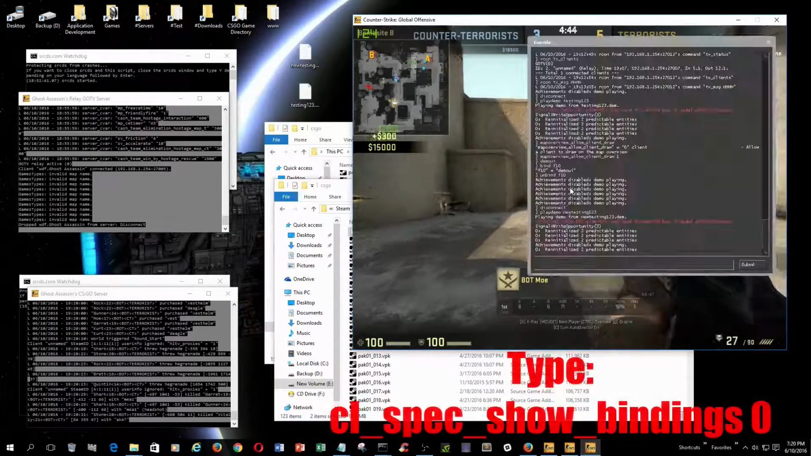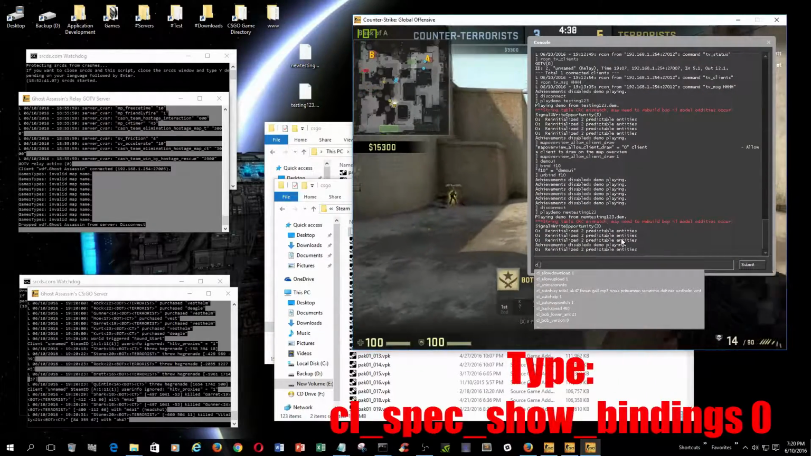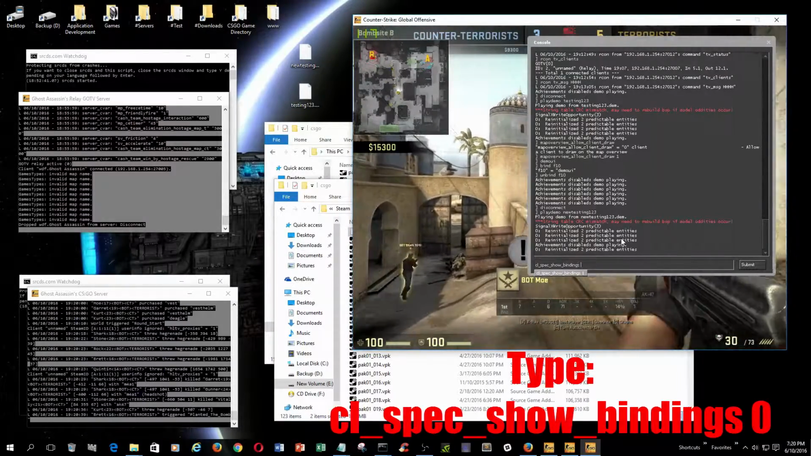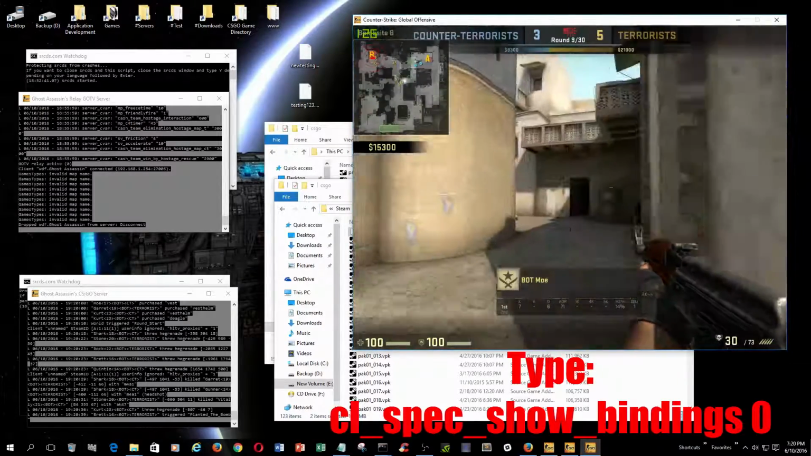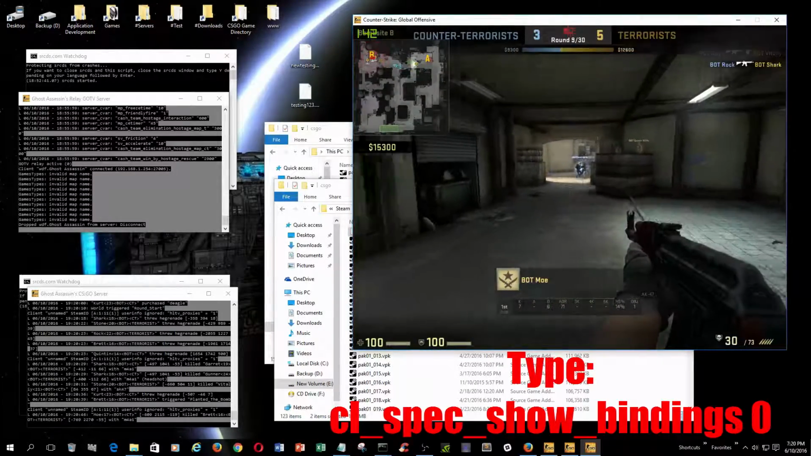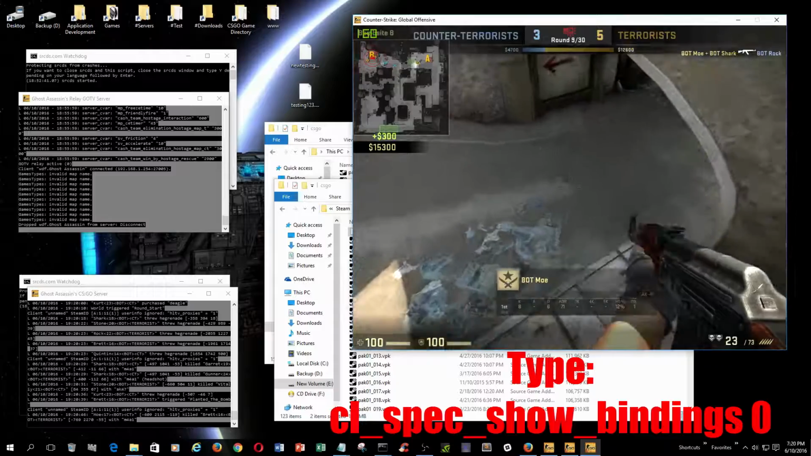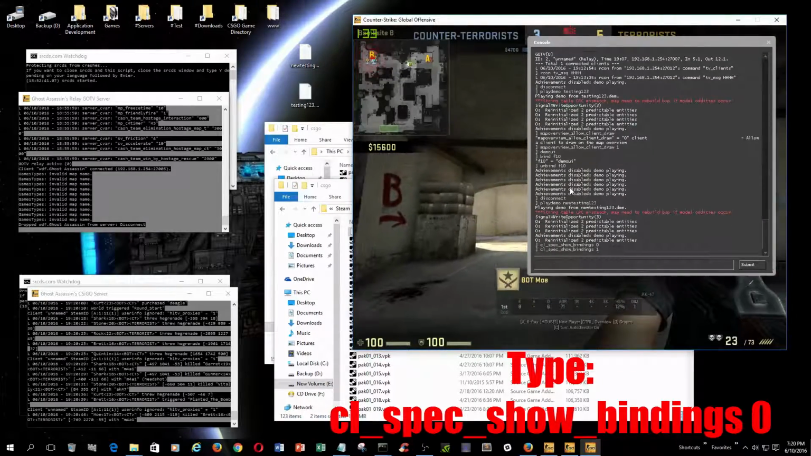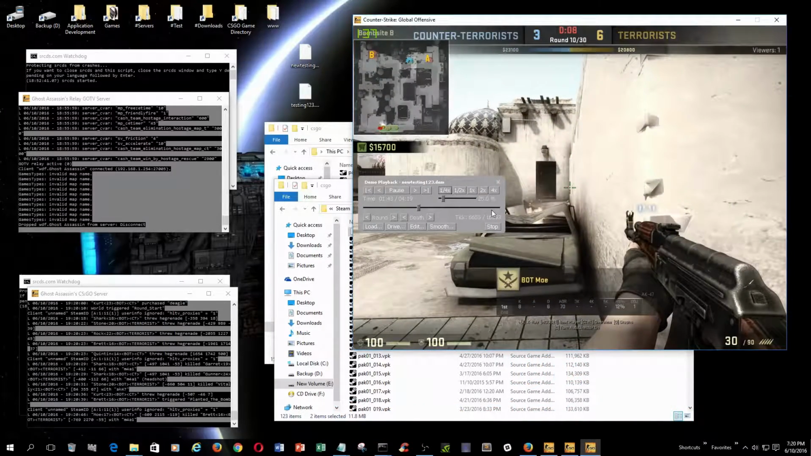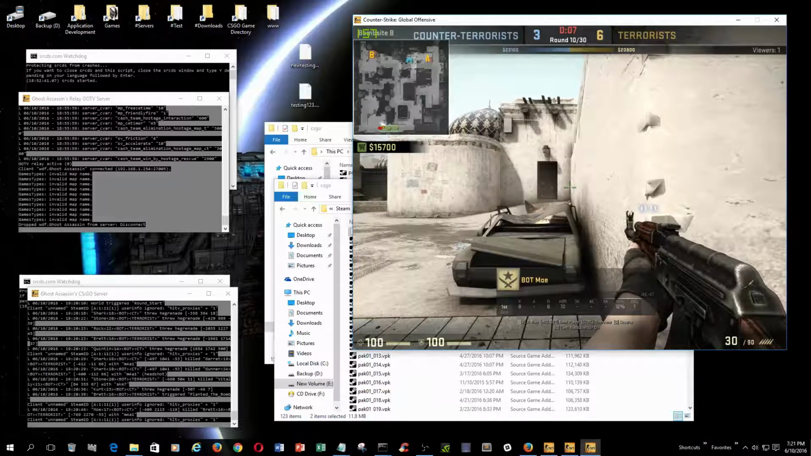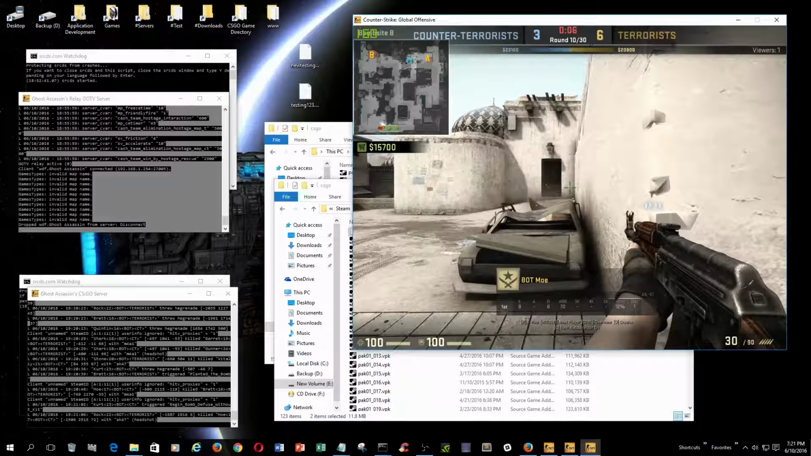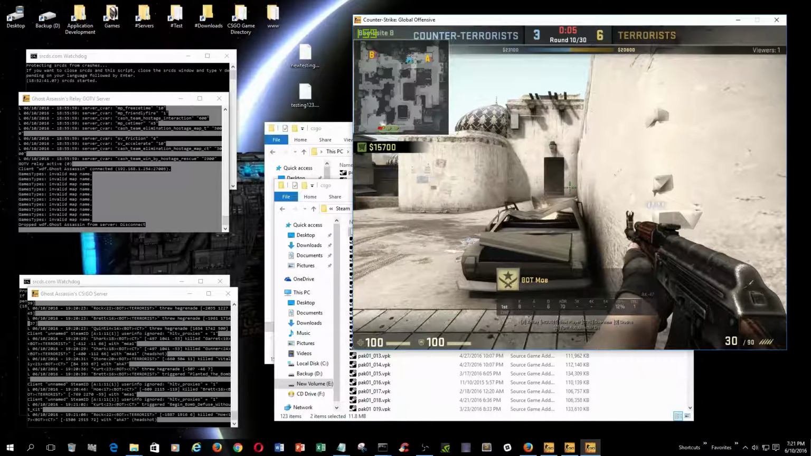Some other commands you could do is DL spec, Mr. Show, bindings, 0. That basically just removes the bindings on the bottom here under the bot. So if you go back and enable it, it should show up. There's other commands you could do to remove the radar, the money, the HUD, if you want to do pure, just the weapon and stuff.